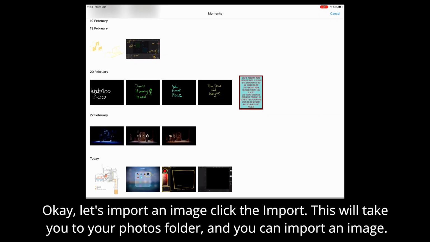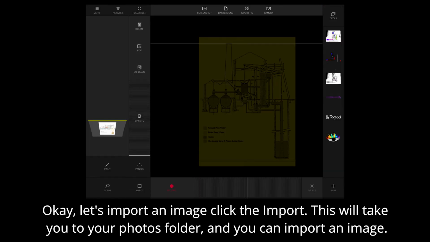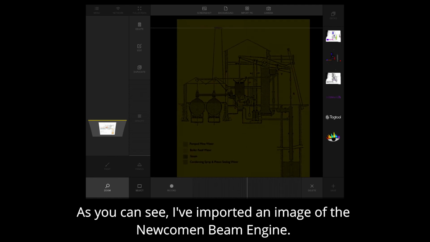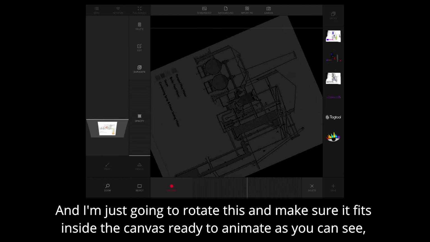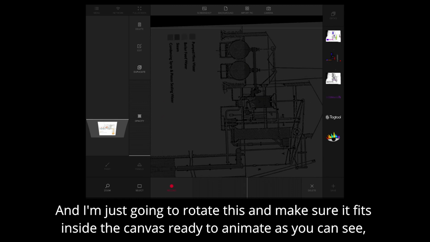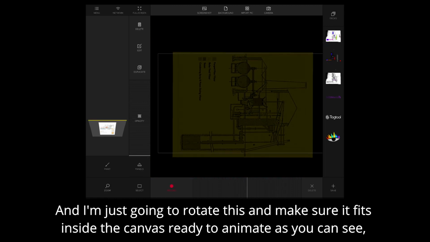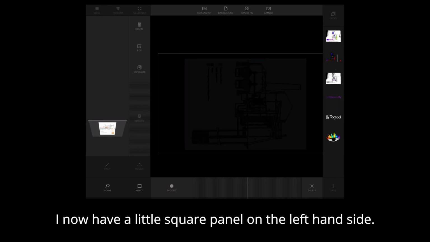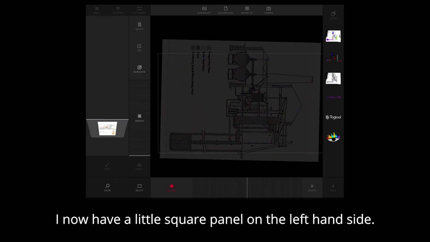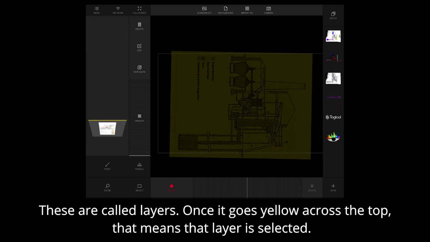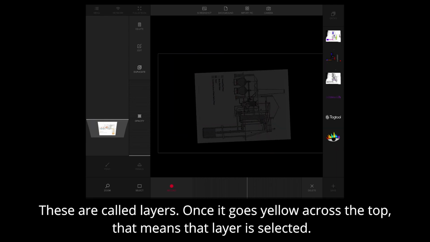Okay, let's import an image. Click the import. This will take you to your photos folder and you can import an image. As you can see, I've imported an image of the Newcomen beam engine, and I'm just going to rotate this and make sure it fits inside the canvas, ready to animate. As you can see, I now have a little square panel on the left-hand side. These are called layers. Once it goes yellow across the top, that means that layer is selected.